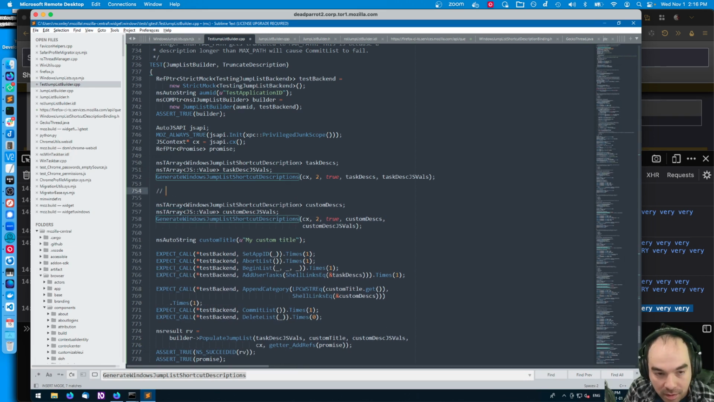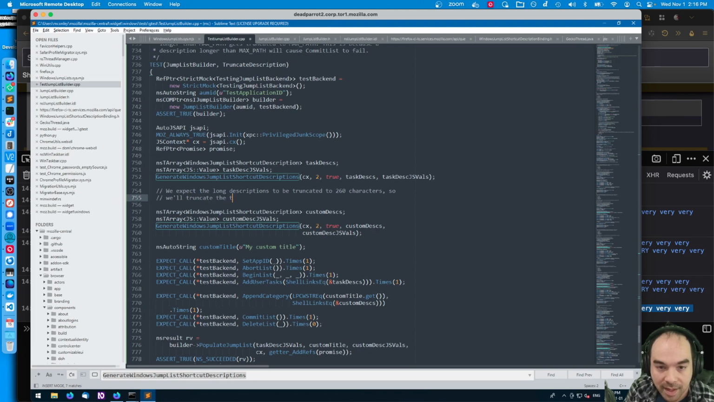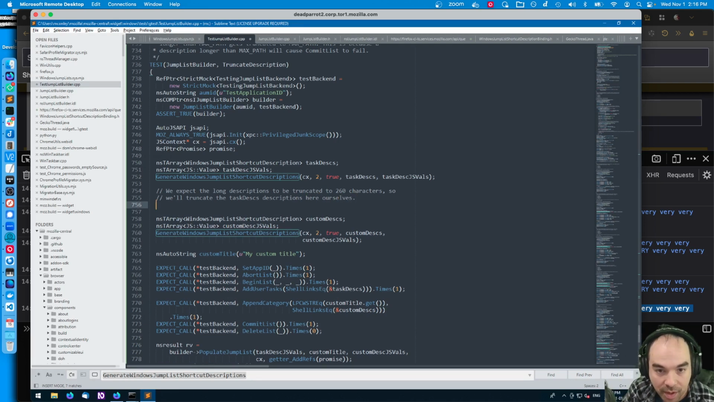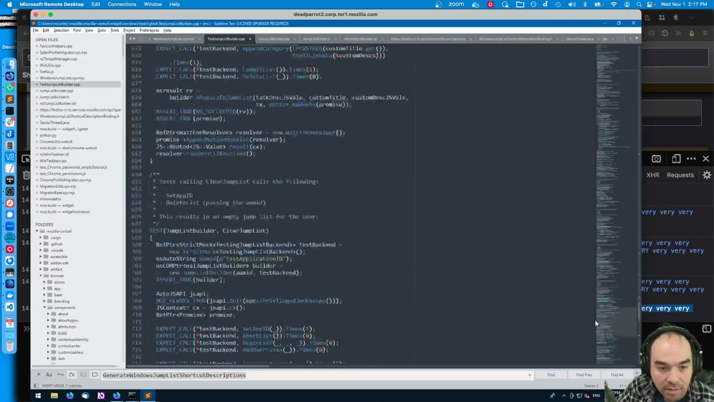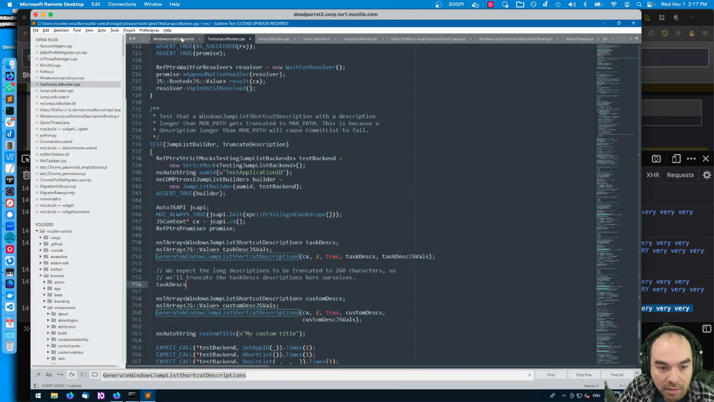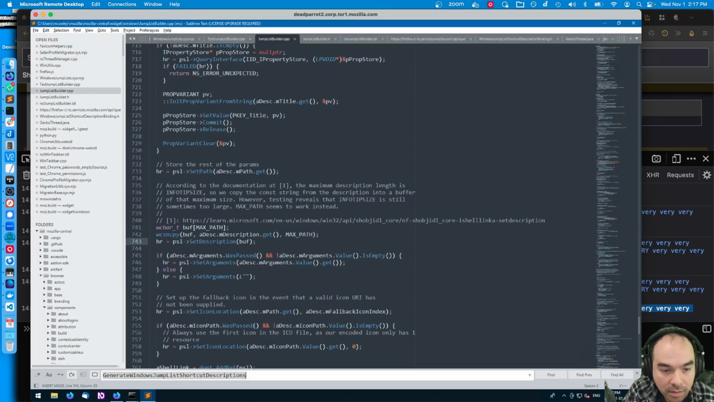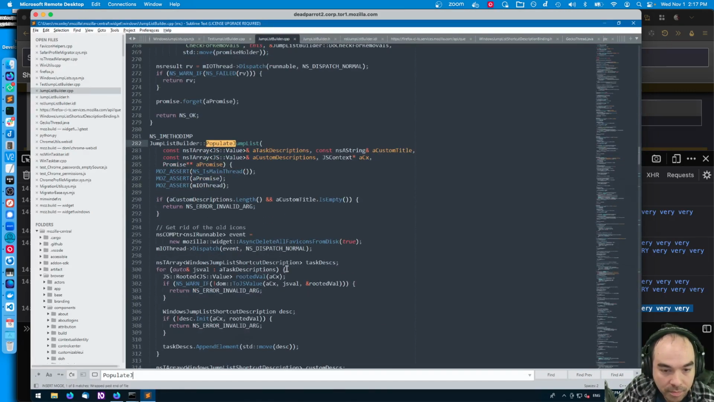Desks. We expect the long descriptions to be truncated to 260 characters. So we'll truncate the task desk descriptions here ourselves. Maybe we'll just go like task desks. Can I just do like element at, or we're just going to loop through them. We'll just loop through them.